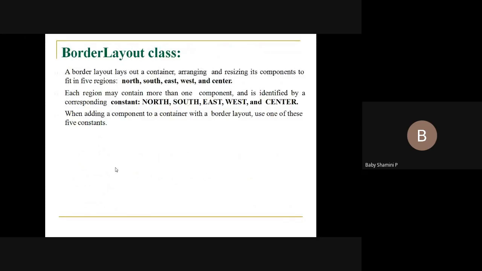So the first one is the BorderLayout class. With this layout manager we can arrange components in these regions. We have 5 different regions: north, south, east, west, and center. We can resize the component or set the position for a particular component. For that we are going for this layout manager. Here the constants are north, south, east, west, and center, and we can use these constants.